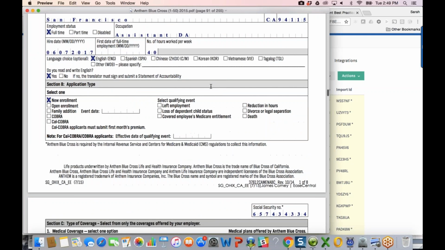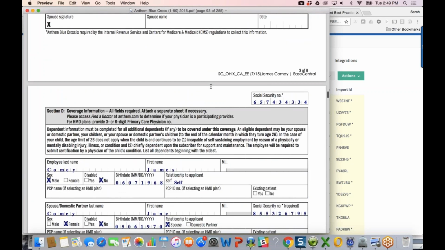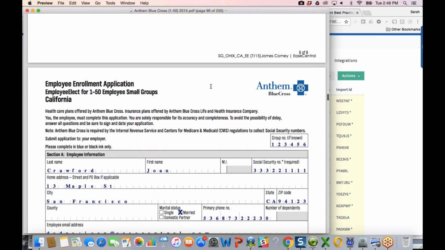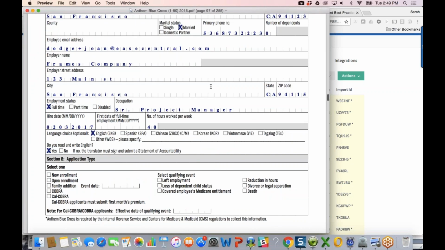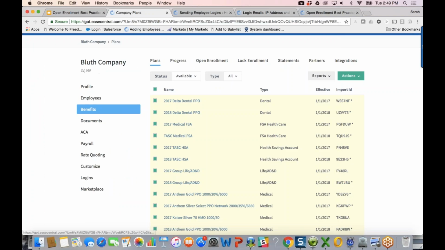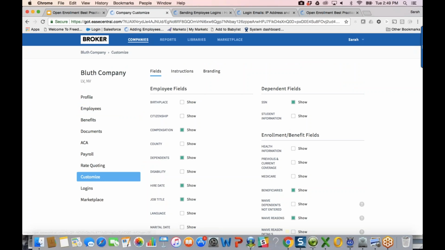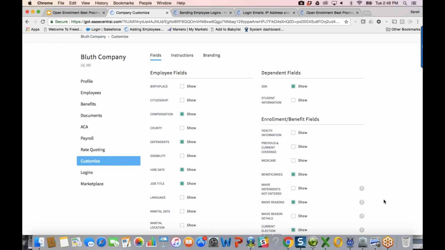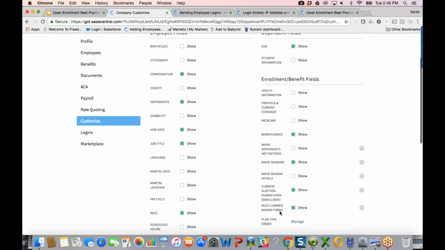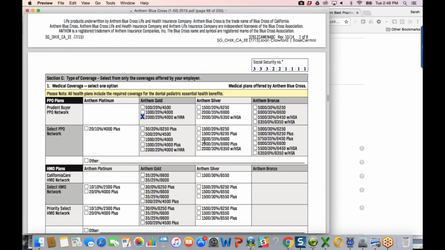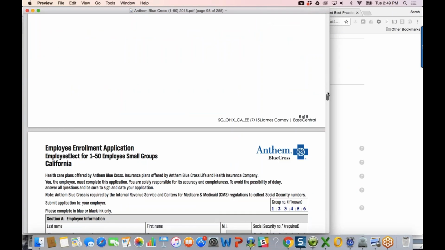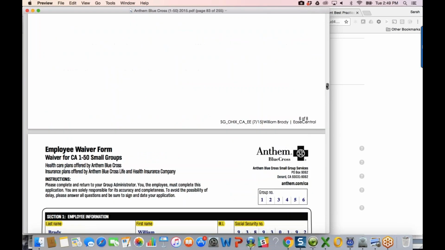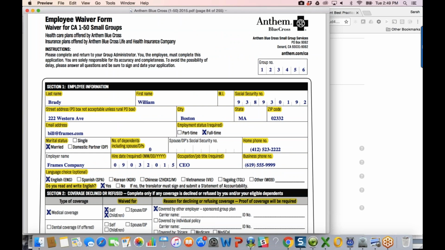It's all listed here. And if you're also looking for waiver forms for any employees who waived coverage, those can be included as well. So you'll just want to make sure, and this actually could be done prior to open enrollment, but on the customized page, we want to make sure that we have this multi-carrier waiver form selected. And what that does is it generates true enrollments and waiver forms all in one PDF. Here's one of the employees that waived.